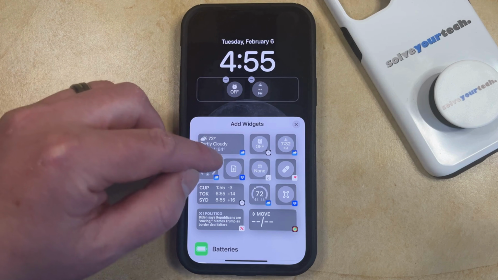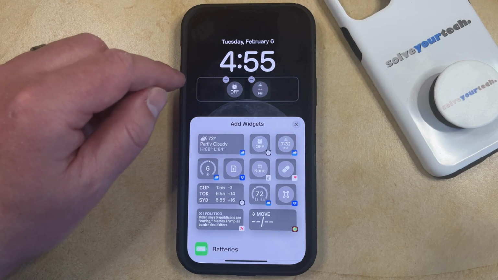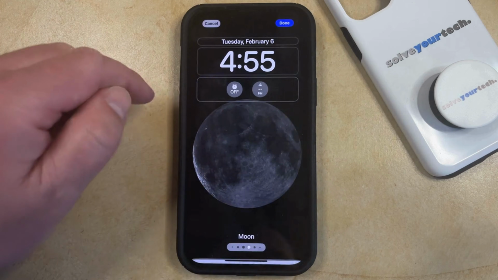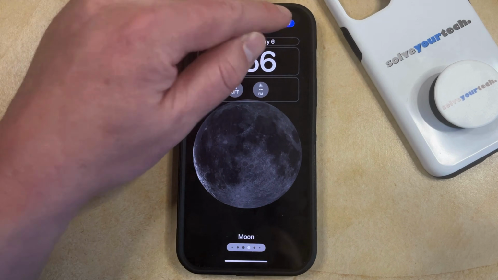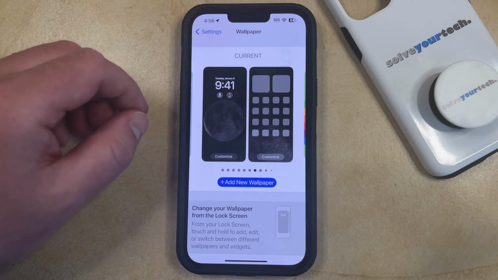If you want to add additional widgets at this point, you can do so, or you can continue deleting more widgets. Once everything looks the way that you want it to look, just tap out of this menu here, select Done at the top right corner of the screen, and now your lock screen is going to be updated with the removed widget that you just got rid of.